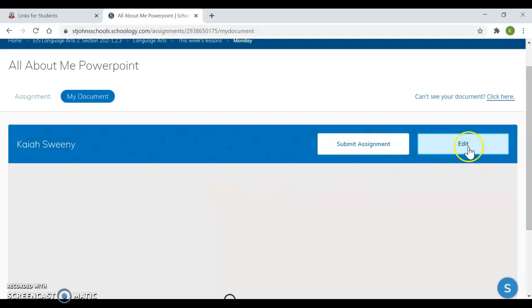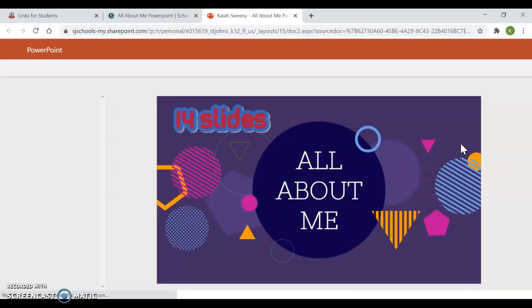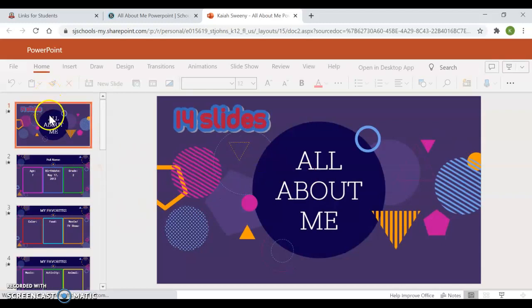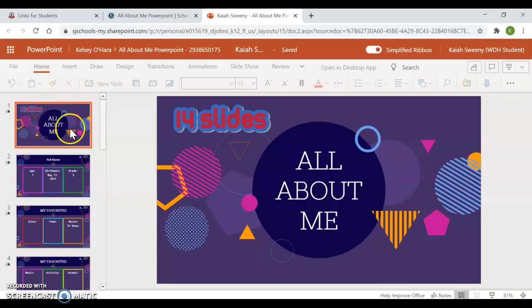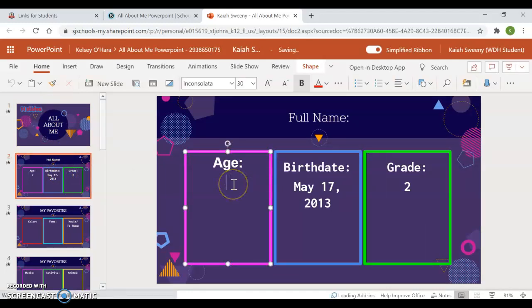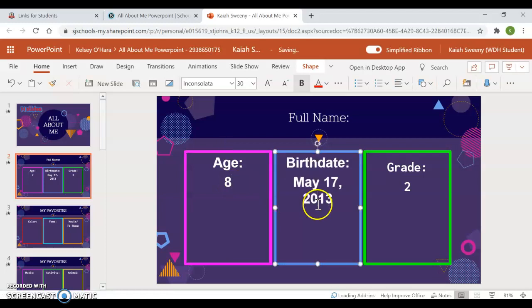If there's no error, you're always just going to go straight to edit. What edit means is that you're editing your own document. This is your assignment that you are creating and typing on. So you are editing it. Now this is awesome. So here's your individual PowerPoint. You are going to double click and type in all your information.